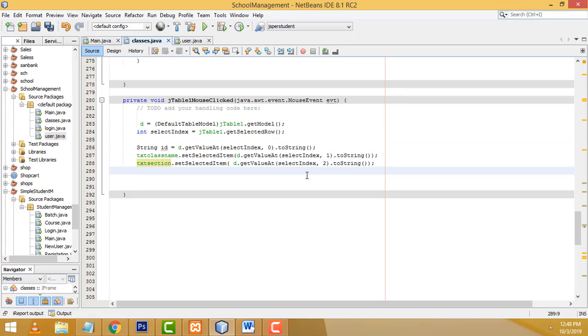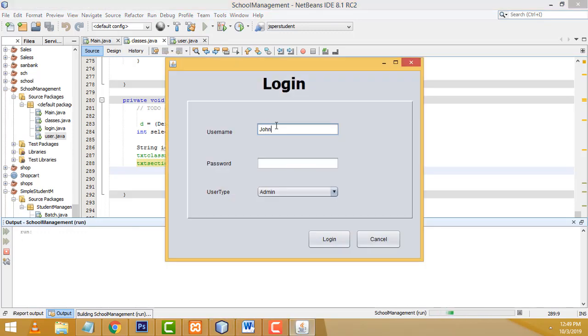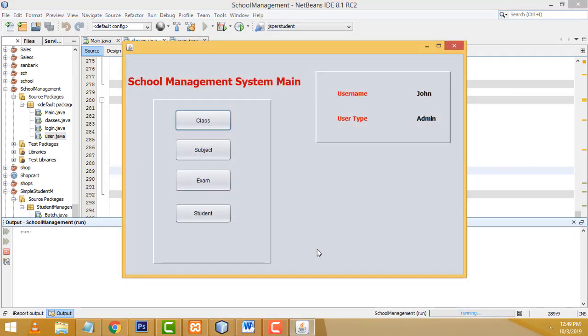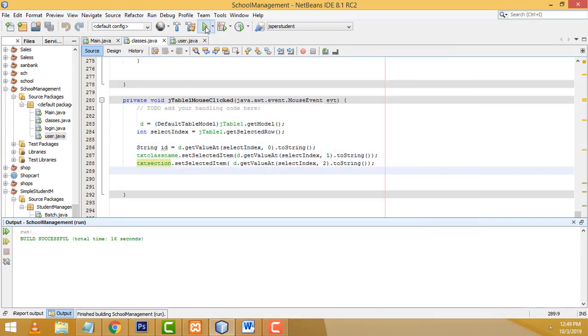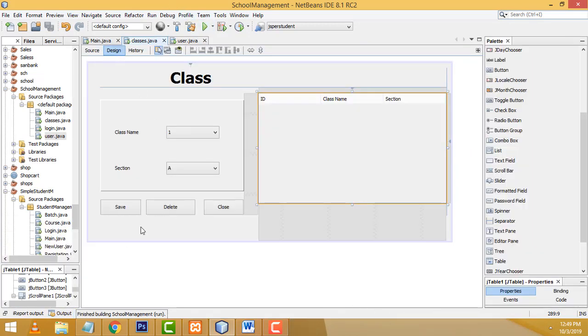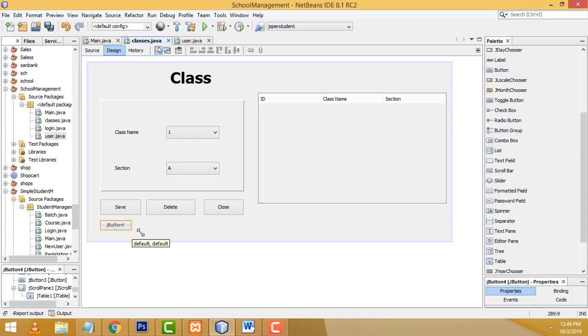Now let's check. John 1 2 3, class. Select this one, and it is selected. I am going to add a new class here, so we need another thing: a reset button also. So we need reset buttons, close form reset, clear. If there is anything false we have to clear.